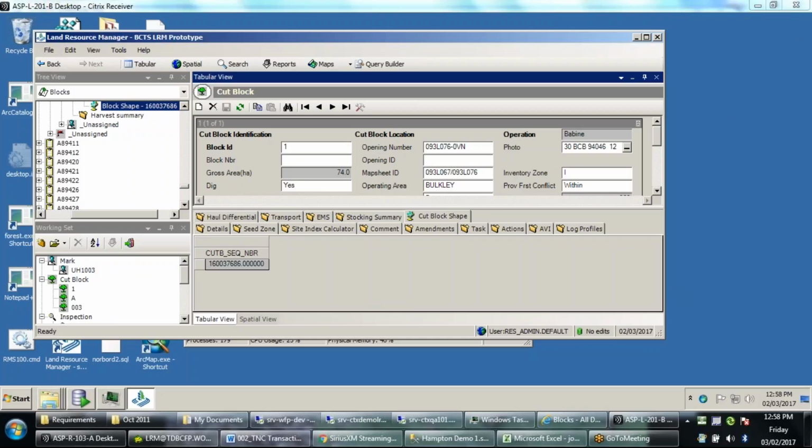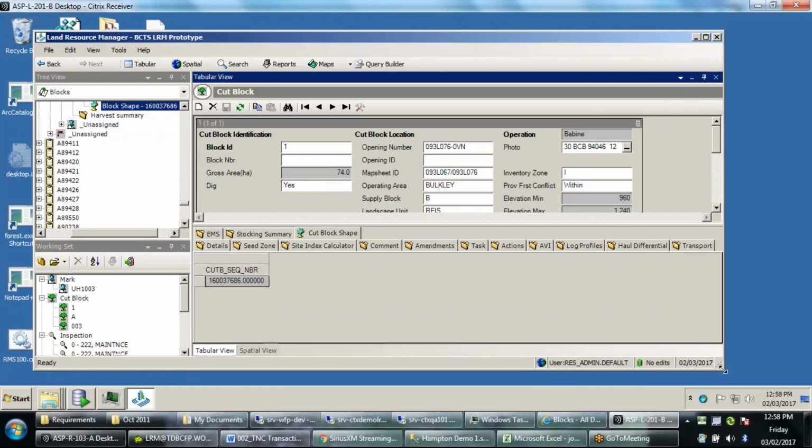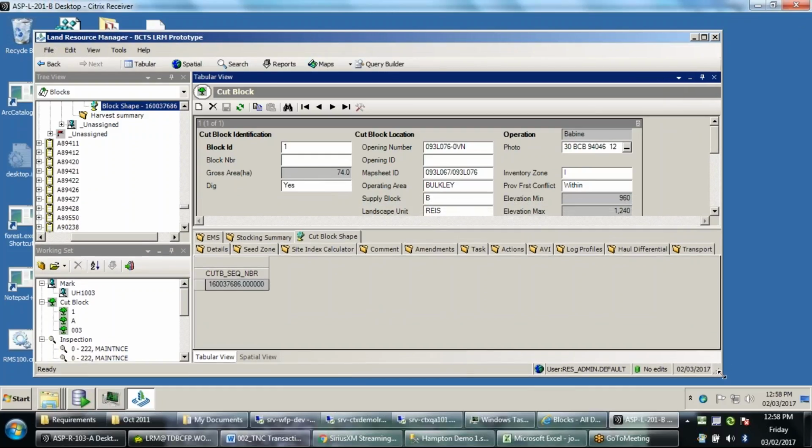Hello and welcome to a quick little introduction to the LRM spatial view for BCTS. This demo will be focused on introducing the spatial view to you. The goal here is to be able to navigate it, use it for navigation. We'll save editing and some more advanced stuff for a future session.